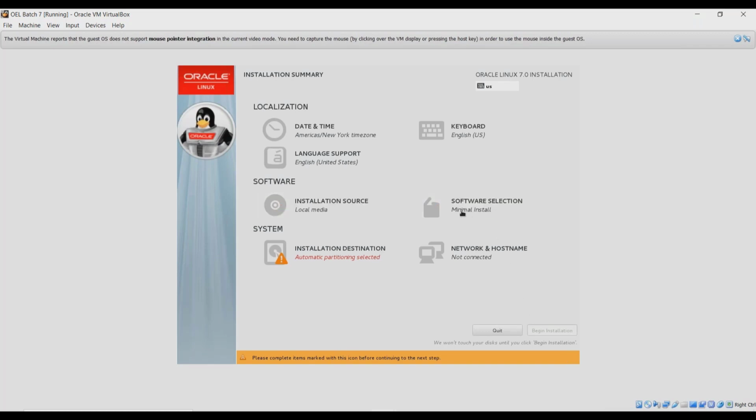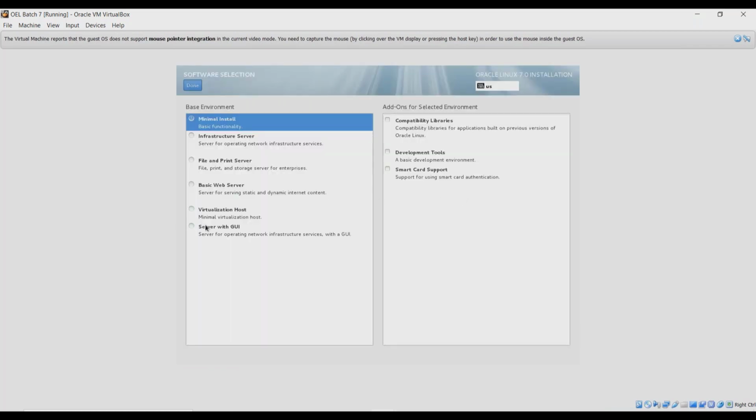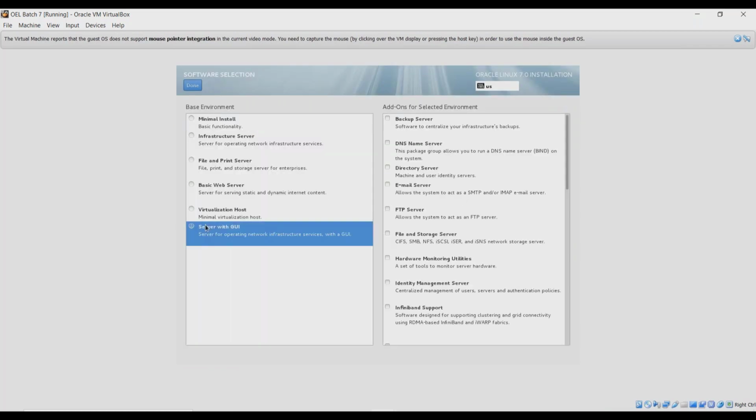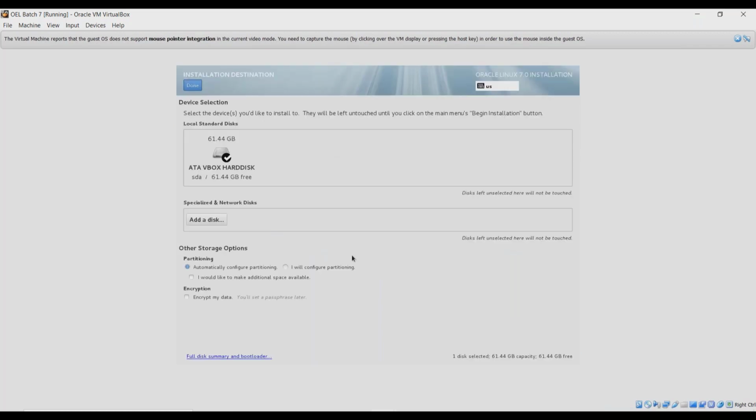Now go to the option of software selection, hit it and select the option Server with a GUI because we need a graphical user interface. Select the Server with GUI option and click done. So it's checking whether all the files are there in the installation media or not. So everything is fine. Now go to installation destination.